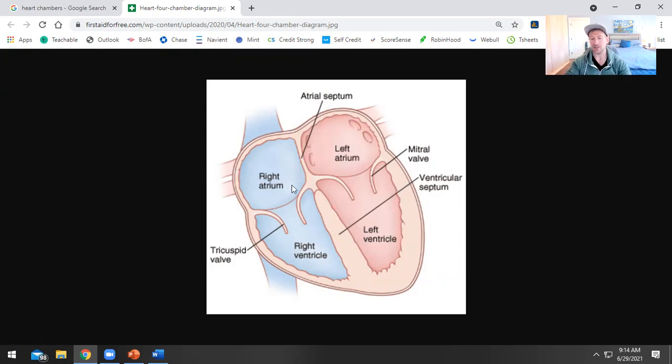So we have a right atrium and a left atrium. We have a left ventricle and a right ventricle, right? And so the left side is attached to each other and the right side is attached to each other, and then they are separated in the middle there.